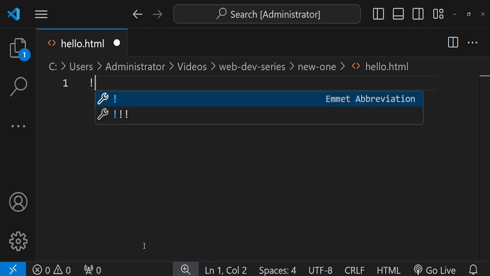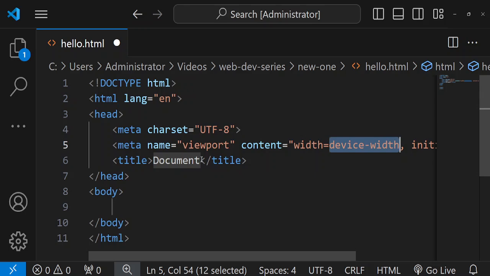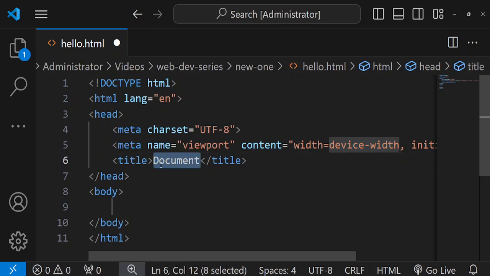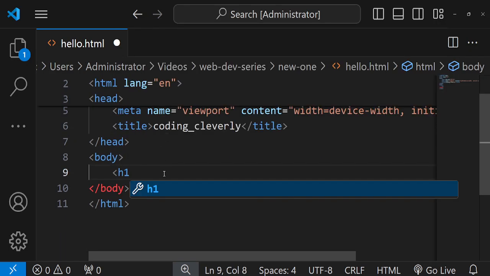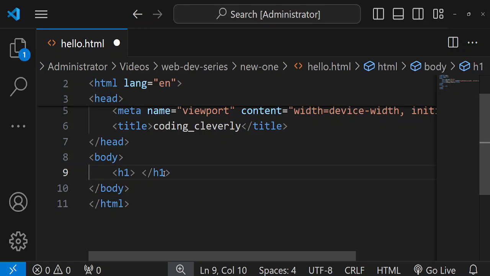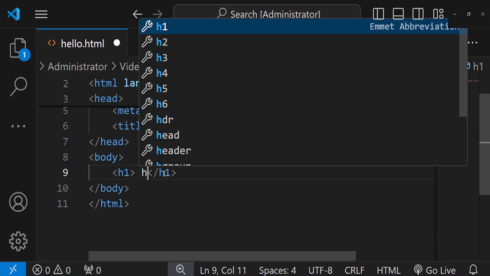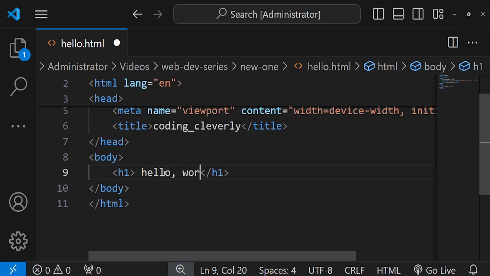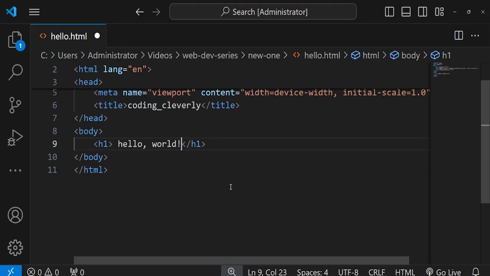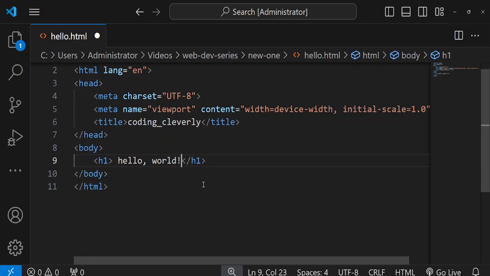First of all, we're going to be adding our boilerplate, and inside this title tag, we'll be writing our title, which is coding cleverly. So this is perfect. Inside the body, we'll be adding an H1. You could add whatever you want: a paragraph, an image, a link, whatever you want. But for the basic understanding, we'll just be writing hello world inside. So let's save this over here, and that's it for our HTML.